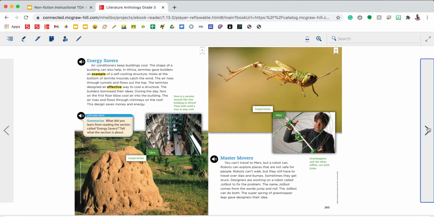The super spring of grasshopper legs gave designers their idea. Our photograph is that of a grasshopper, which is the inspiration for the Joelbot, which the boy in the second picture is holding. The caption reads, "Grasshoppers and the robot Joelbot can both jump."